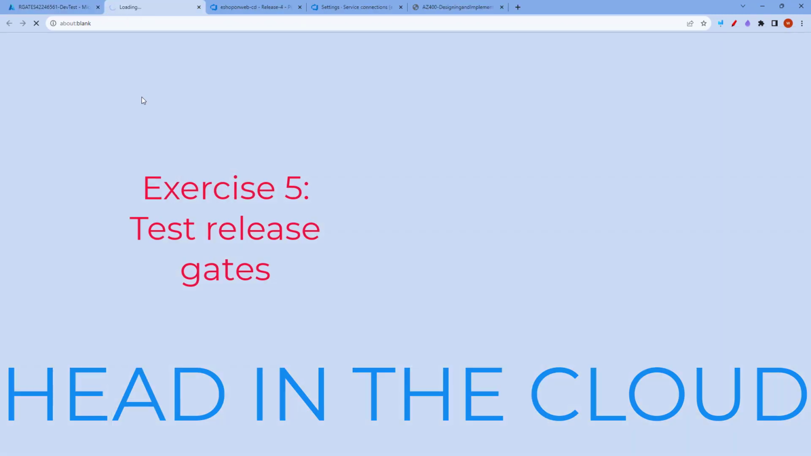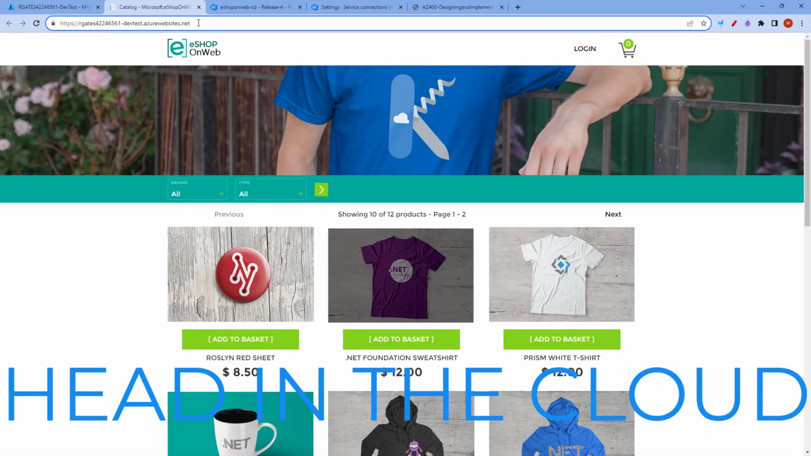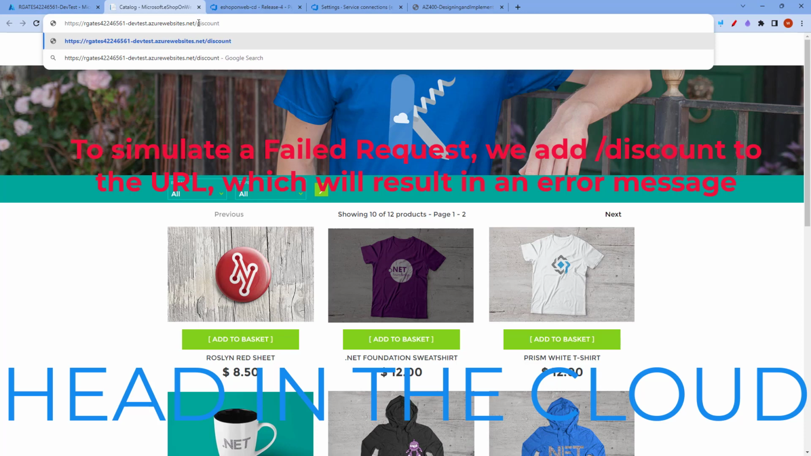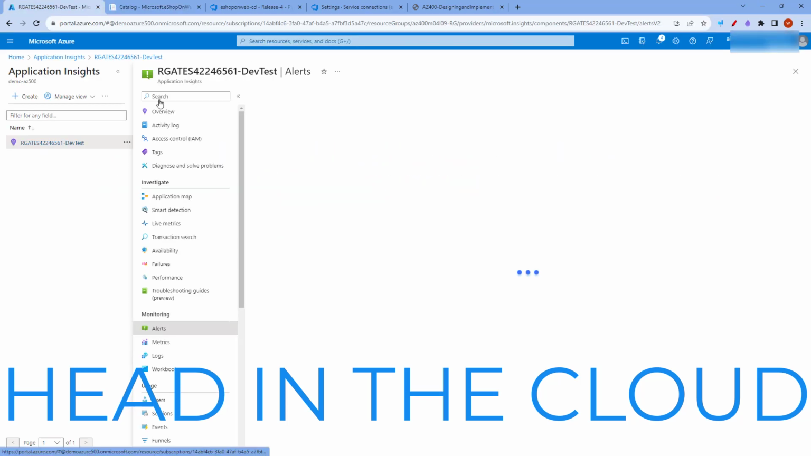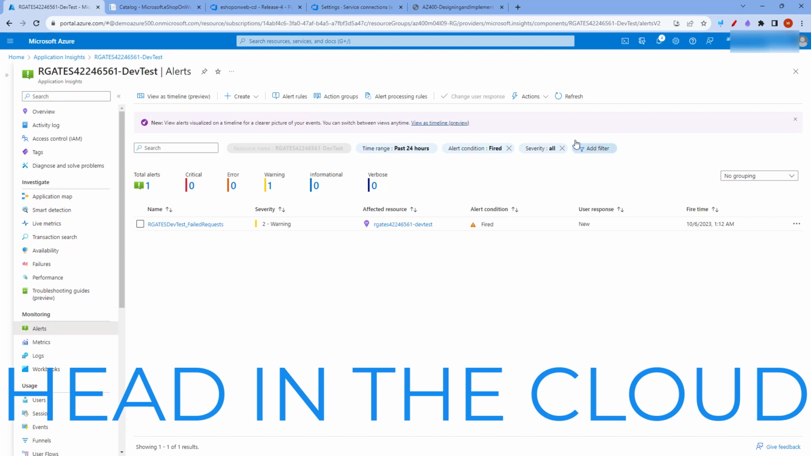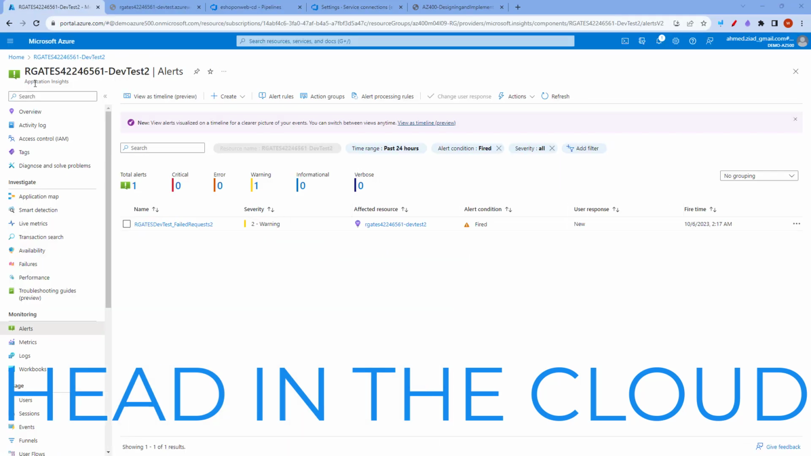I browse to the web application that was deployed in the app service. I add a discount. I have an error message. I refresh the page. Go to alerts, and there is one alert. This is expected behavior since there is an Application Insights alert triggered for the DevTest web app.